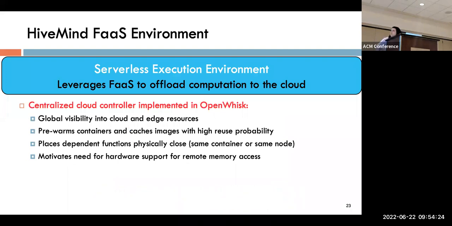The way we address this in HiveMind is by building a centralized cloud controller. This is implemented over OpenWhisk, and OpenWhisk is a widely used open source serverless framework. We're using a centralized controller to have global visibility, both on the cloud and edge resources. HiveMind also uses caching of container images and pre-warming containers that with a high probability will be used in the near future. The reason why we can do this for IoT applications is because they have very periodic patterns. For example, every how often they collect sensor data.